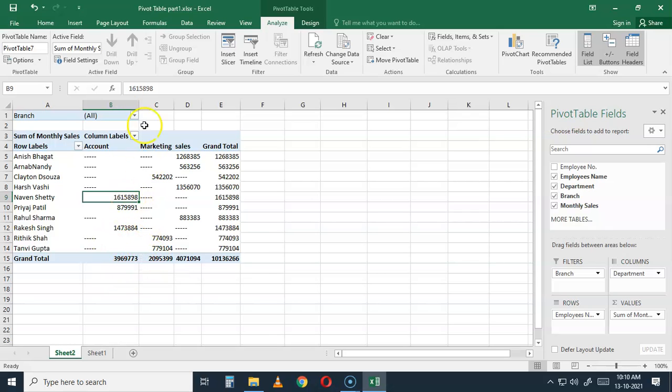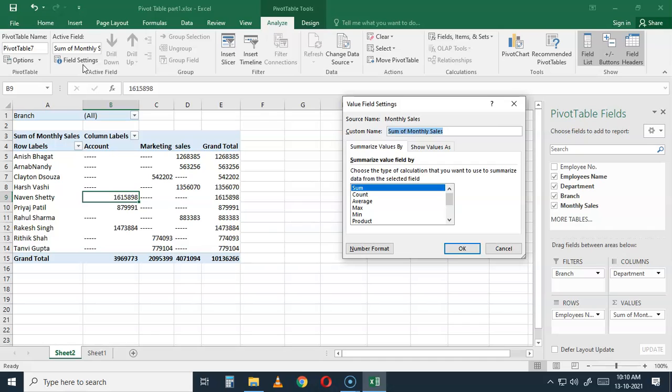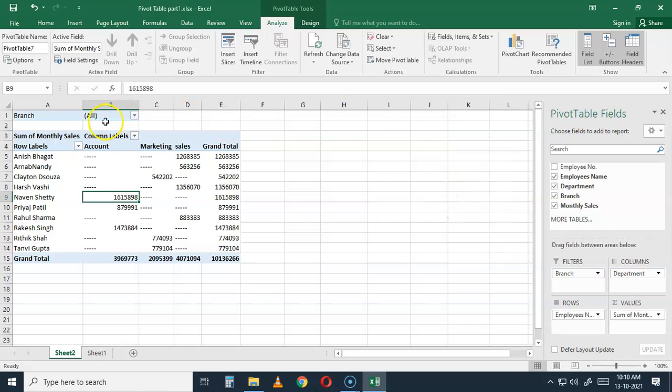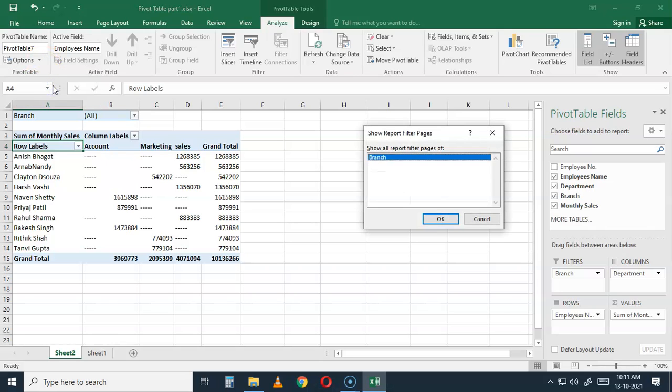Okay. So this is how you can make use of these value field settings. I cancel this right now. And then, children, if I put a filter over here, now I have not put any filters. Now see, show report filter pages. Supposing I click show report filter pages, if I want to filter pages branch wise, you see now my sheet is sheet 2 and sheet 1.